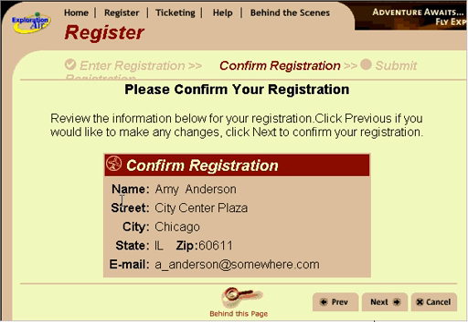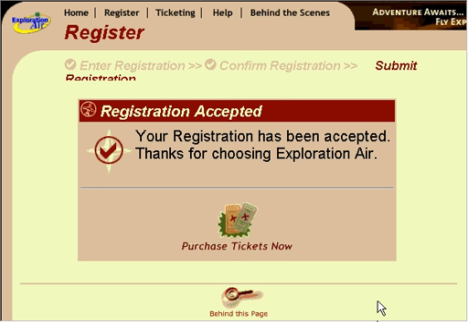The Enter Registration screen and this confirmation screen are actually implemented as one HTML page. Dynamic HTML was used to show and hide div tags on the page. This allows us to keep from making unnecessary round trips. Now we'll click on the Next button. This will bring us to the final page of the registration process.